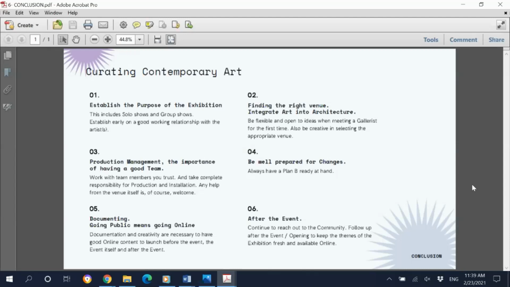When you meet a gallerist in order to propose a project, you have to be flexible, you have to be open to new ideas, you have to be creative. 3, production management, the importance of having a good team. I had an excellent team. Also, we had a photographer, Maie El-Hage, who shot the photos and created videos. We were able to install the project over 2 days in Deir al-Amar. So you have to take complete responsibility for production and installation. If the venue itself offers any help, that is of course welcome.